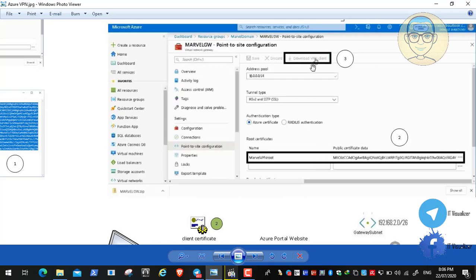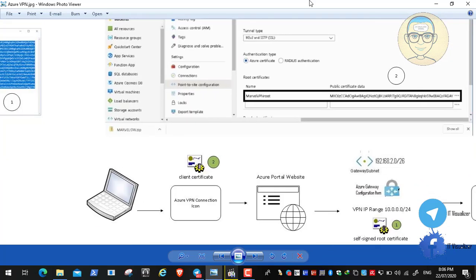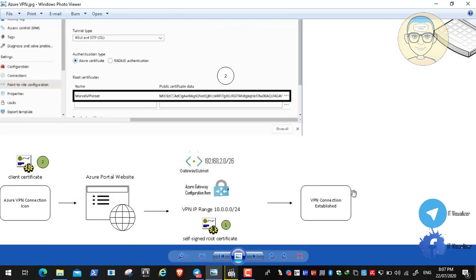And then we'll tell it to download the VPN, and then after that it will be a file installed on my laptop. Then I will double click on the VPN connection icon. I have my client certificate installed. I will go communicate with the Azure VPN Gateway. It will have its self-signed root certificate. It will compare it with my client side certificate. If they both match, it will make a VPN connection established, okay.